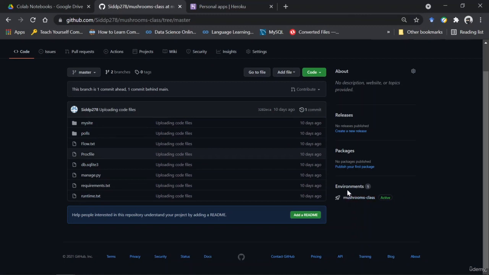And here you can see that there's an environment and it is active, meaning that this repository is actually connected to an app on Heroku, and that app, using these files, is able to run a server on which these files are present, and the website is now active and running on that app in Heroku. So first you have to store your code inside the GitHub repository.